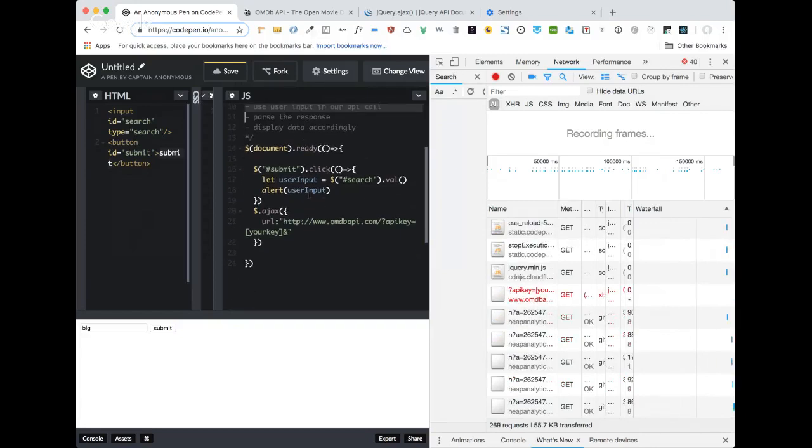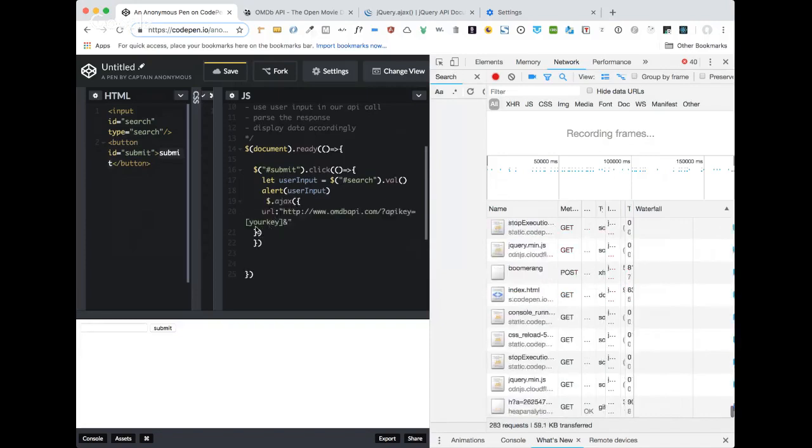Okay, so we have a variable user input which contains the data we want. First of all, let's bring this API call into our callback and see what happens.